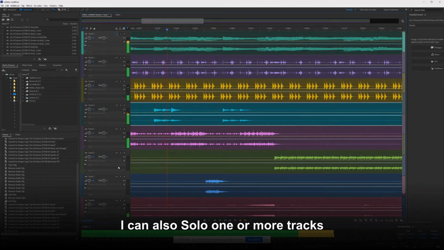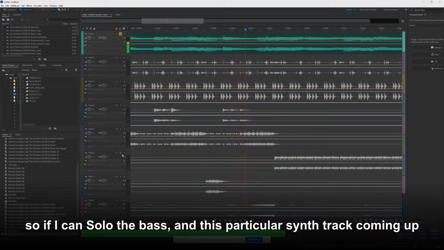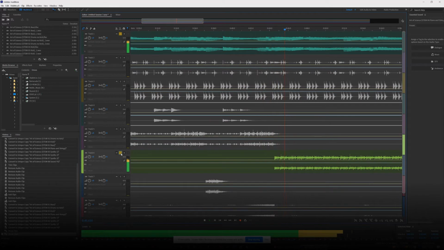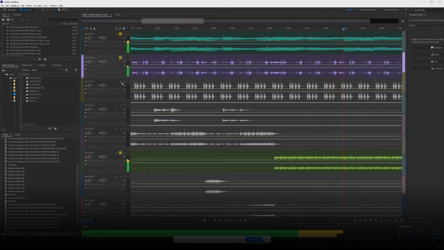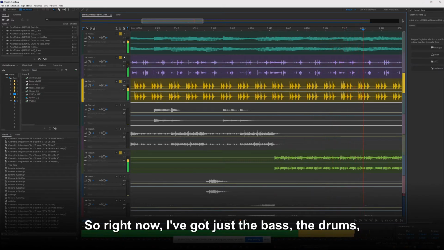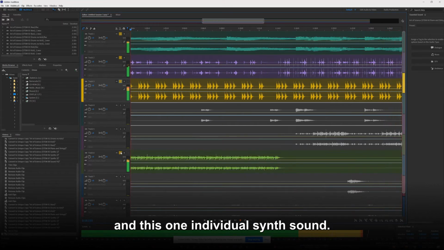I can also solo one or more tracks. So solo just basically means that's the only thing playing. So I can solo the bass and this particular synth track coming up. Let's bring the drums back in by soloing them as well. So right now I've got just the bass, the drums and this one individual synth sound.